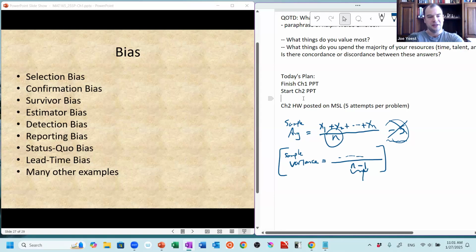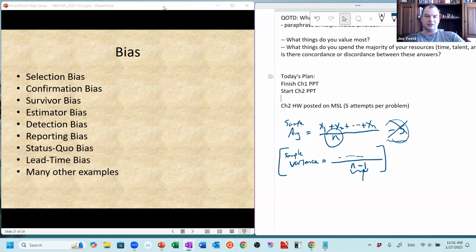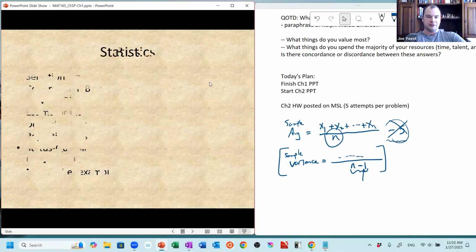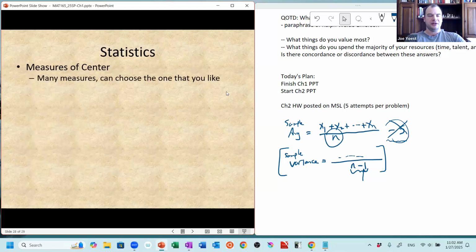Okay, so that is the second to last slide. Any thoughts on that? Any questions? All right, and then the third slide, I just kind of roughly labeled statistics.